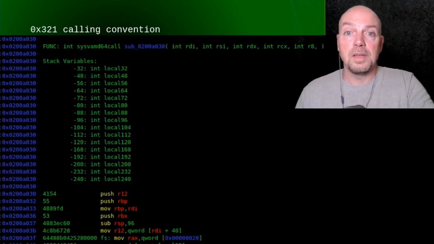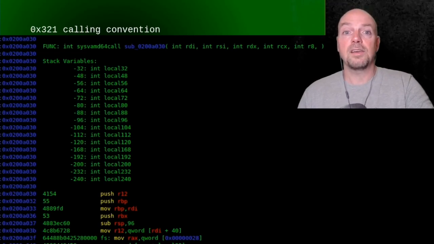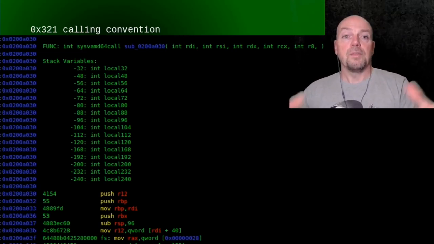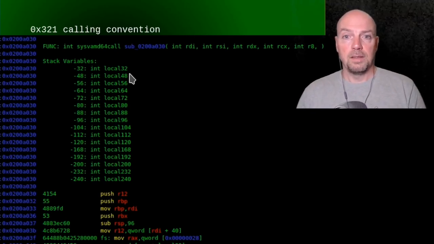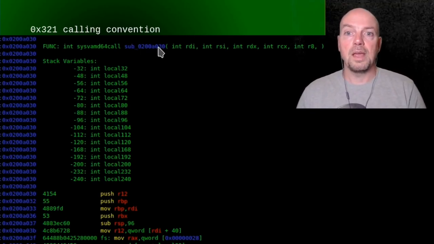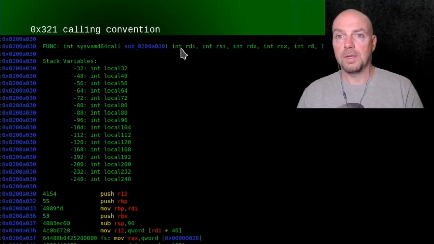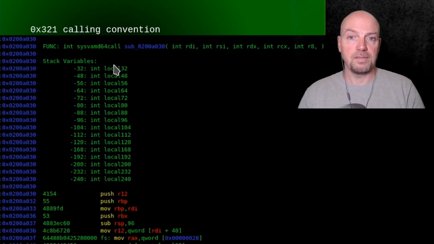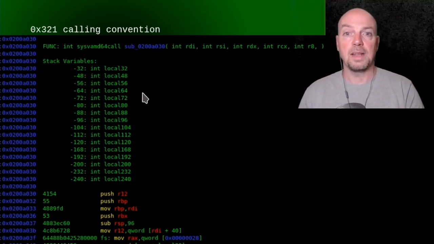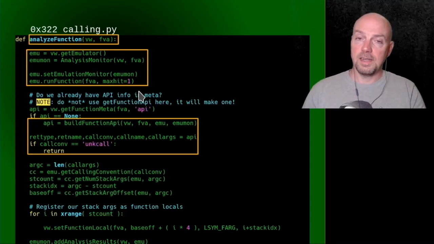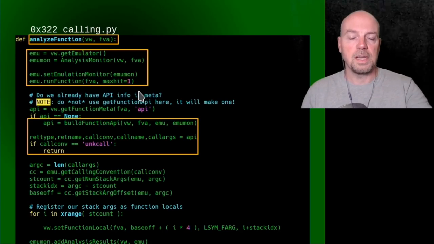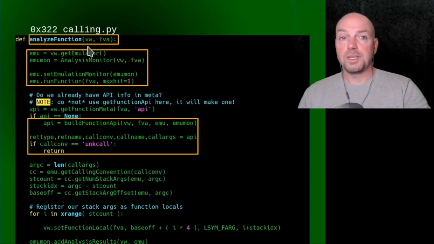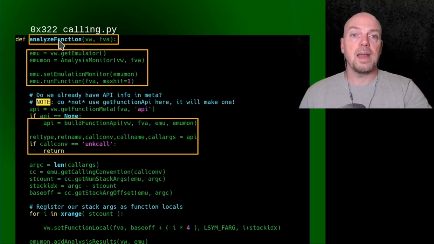One example of using emulation in Vivisect on a daily basis is calling convention identification. So, for example, what I'm talking about is this function right here, sub 0200A030 in this code, has a number of arguments to it. It is identified as a System V AMD64 call and has these stack variables identified, and we can go through and name them as we do analysis. This is all done on Intel 386, for example. We're just going to use this for example. Each of the architectures have their own version. We have an analysis module, which starts out, as analysis modules do, using analyze function.